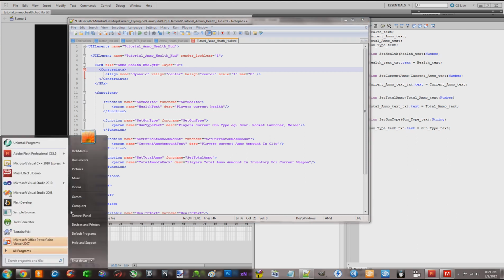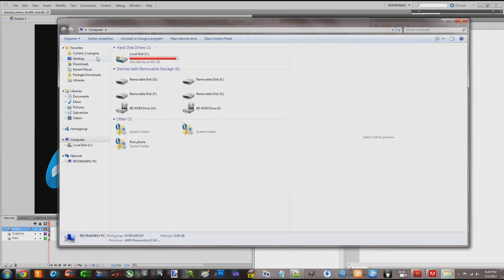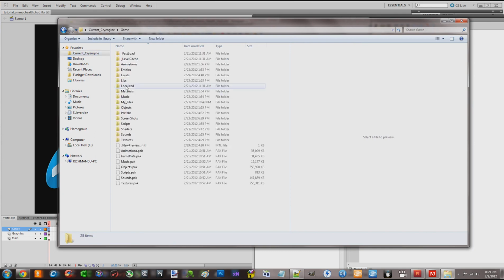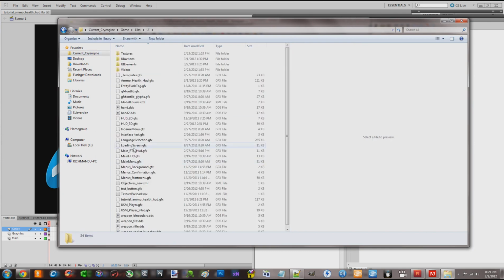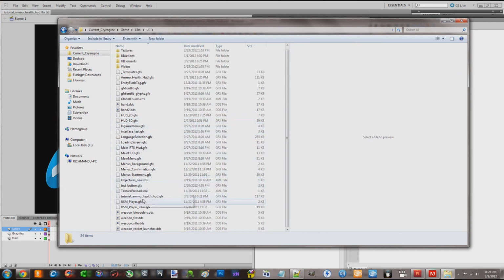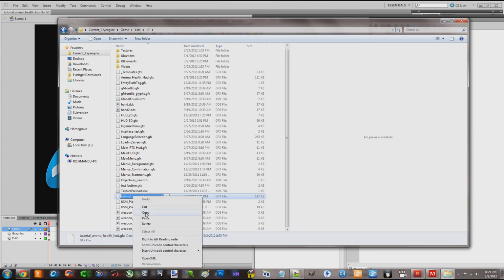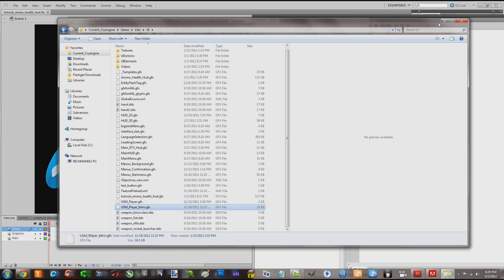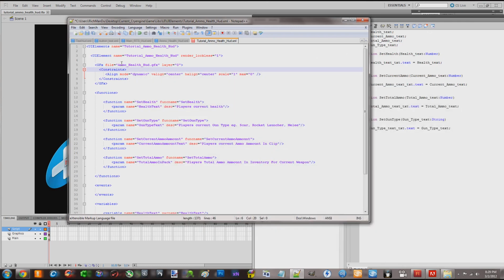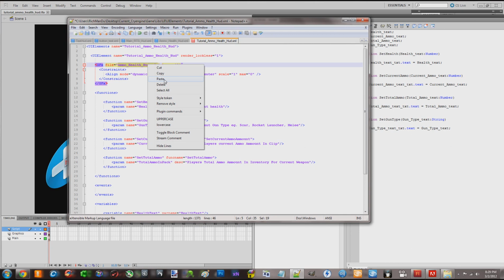If you remember correctly, let's go look in our current Cryengine build. Game, libs, UI, tutorial ammo health HUD.gfx. Let's copy everything there. Copy. And paste this in here. It's just letting Cryengine know where your file is located and the name of it, just like this.